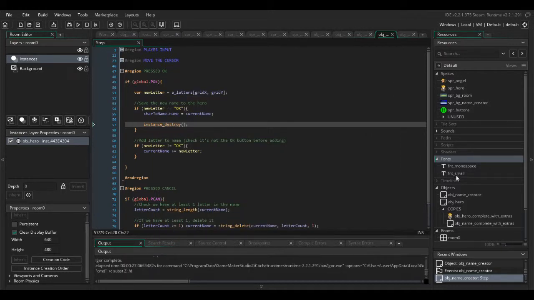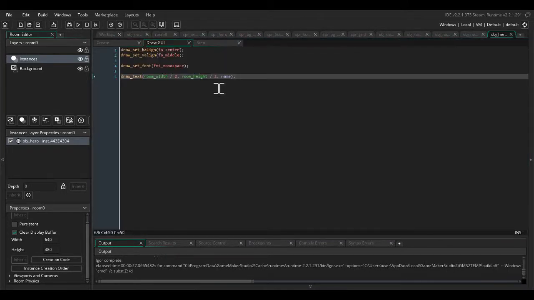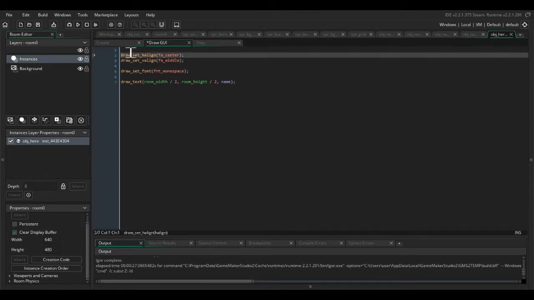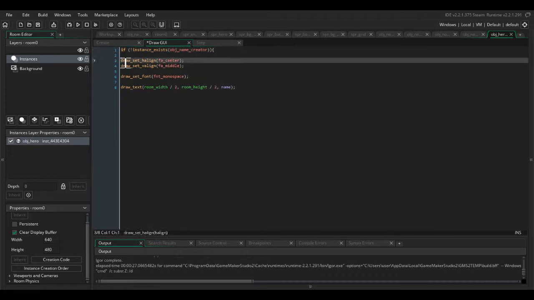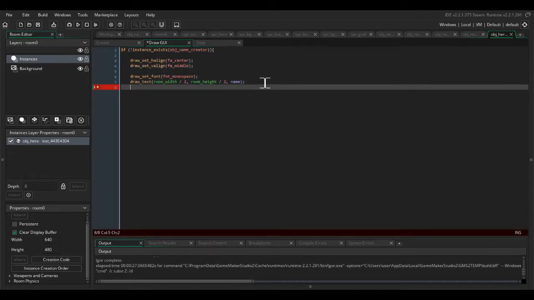Let's just fix that first. I forgot to do that. Inside obj hero in the draw GUI event, we only want this to run if the name creator doesn't exist. So if instance exists, obj name creator. So if it doesn't exist, show the name. Okay, let's run the game again.